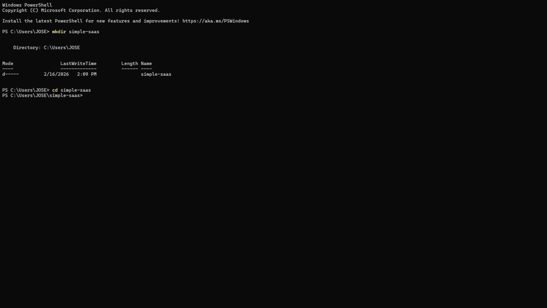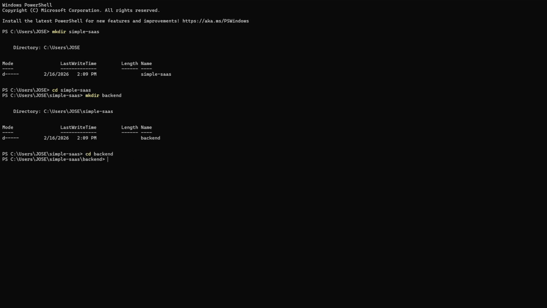Next, you will set up the backend for your application. Create a folder named backend by typing mkdir backend and pressing enter. Then navigate into this folder using cd backend. Inside the backend directory, initialize a new Node.js project by running npm init -y. This command generates a package.json file with default settings.